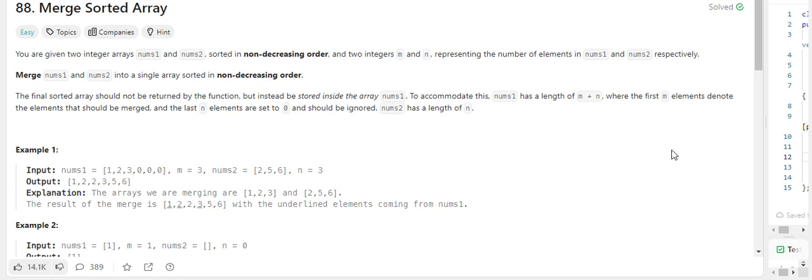Hello all. In this video, I'll be discussing problem number 88 of LeetCode, that is Merge Sorted Array. So first let's understand the problem statement. You are given two integer arrays num1 and num2 sorted in non-decreasing order. Here the keyword is non-decreasing order. And two integers m and n.